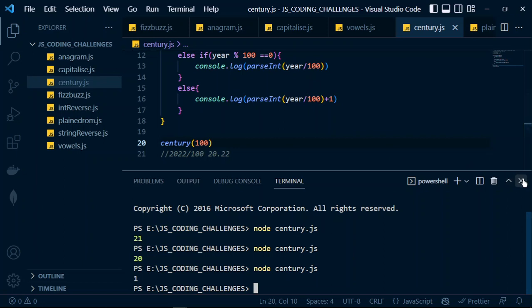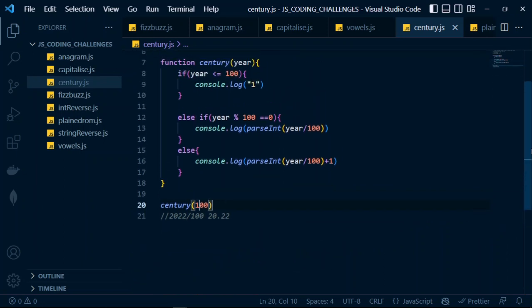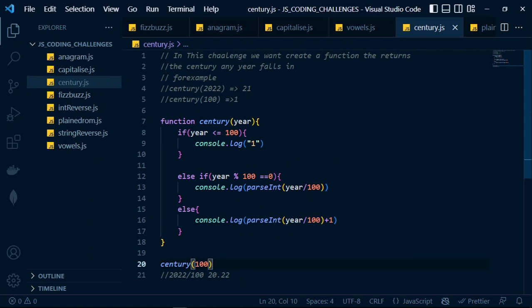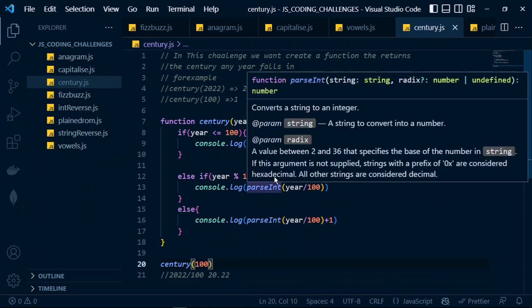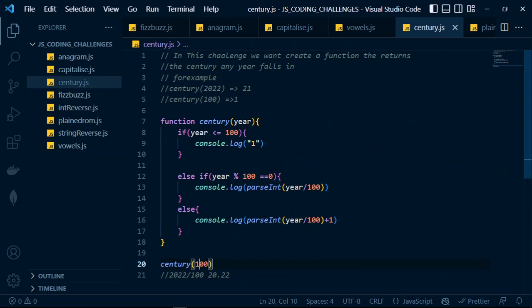Okay, so that was a very simple challenge. This is how you do it. First of all, you make sure that you use conditional statements inside your function. You check if the year you're passing in is less than or equal to 100, so that will fall into the first century. But if the division of the year by 100 has a remainder of 0, we just log the value of this arithmetic operation. But if it's not the case, we get this value divided by 100 plus 1.